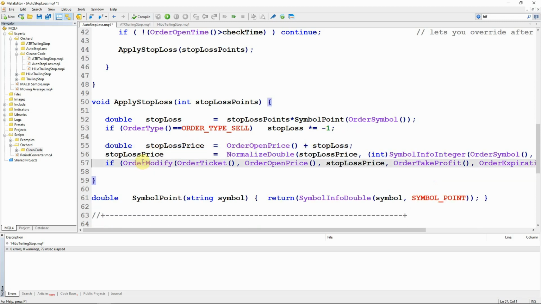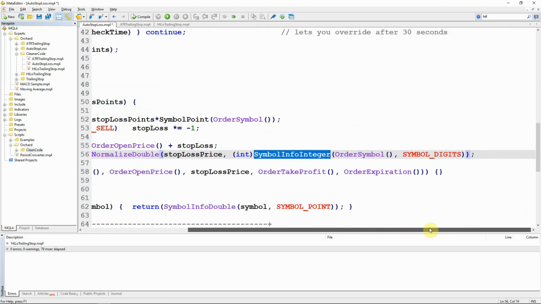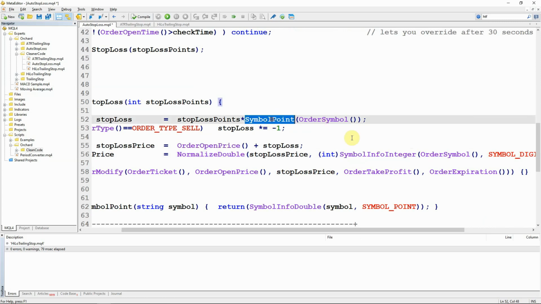Much easier to read. So then I'm applying this normalized double, and here again I have this lengthy symbol info integer, which I'm also casting to an int, because although this is called symbol info integer, it returns a long. So I'm going to do the same thing that I did with symbol point.